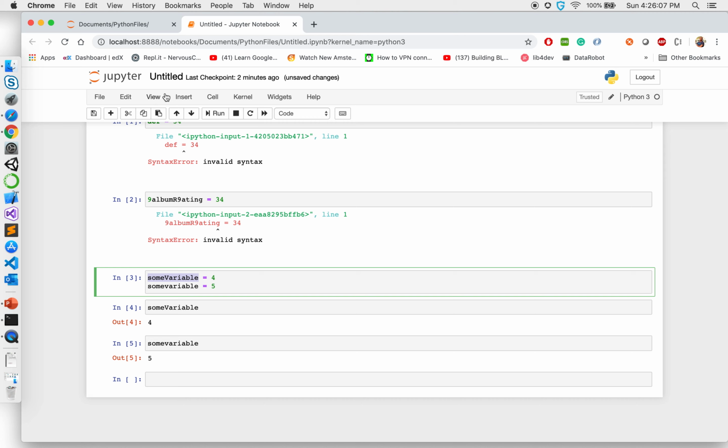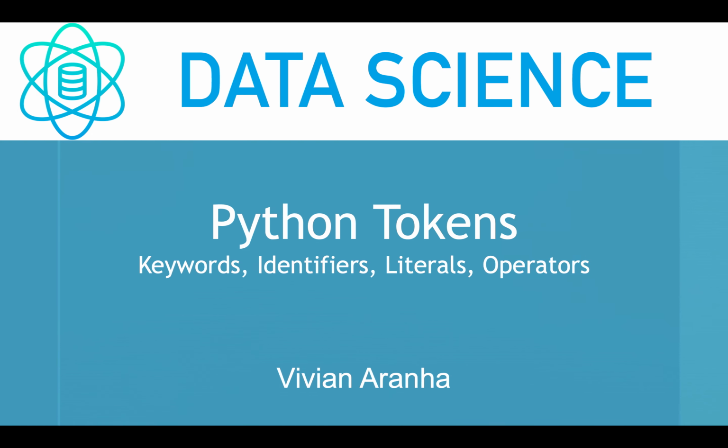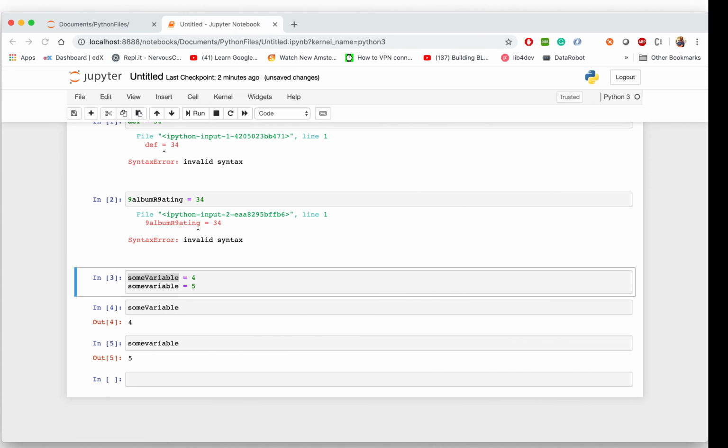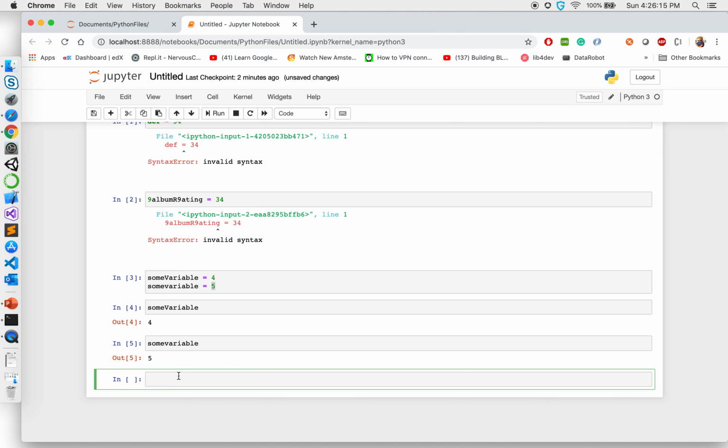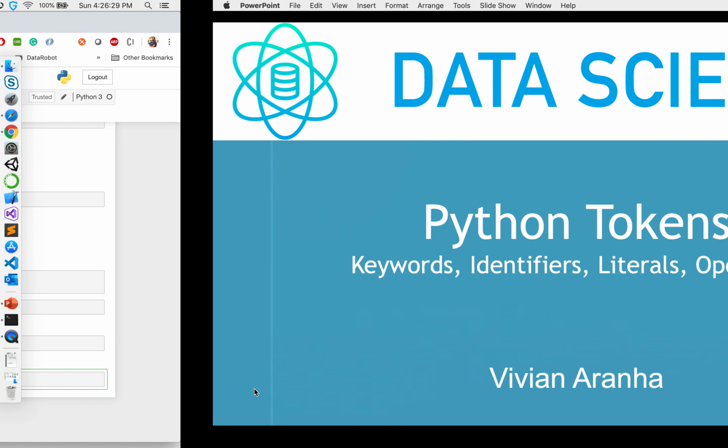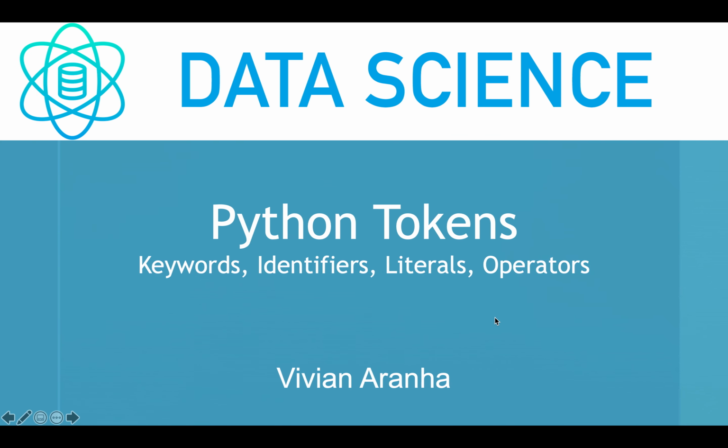So this was our identifiers, keywords, and literals. A literal is the value that is assigned to anything, even a string, let's say some string equal to string. Whatever comes on the right hand side is a literal. They are constants, they are values, so they can't be changed once you use them, but the variables can be changed. So these are literals. Now let's go to the next topic, which is operators.